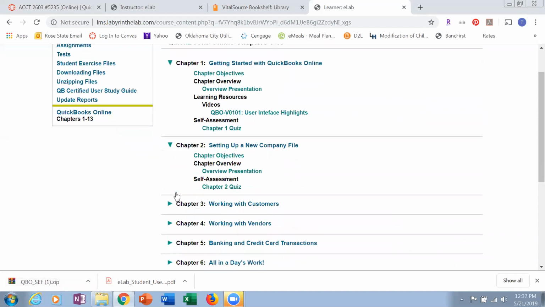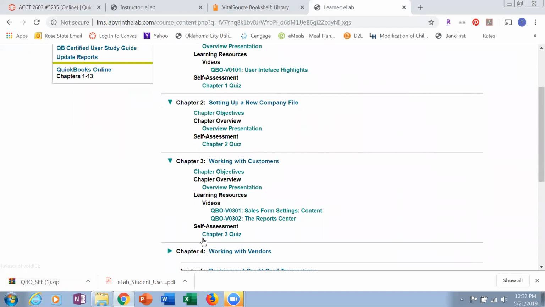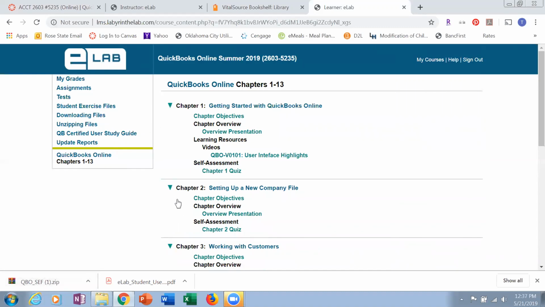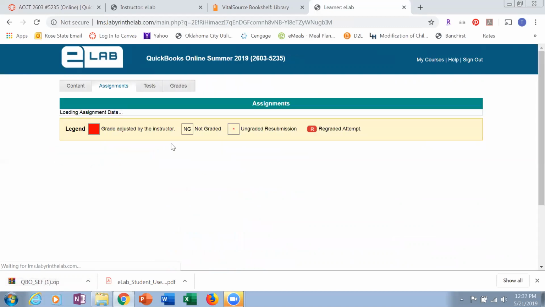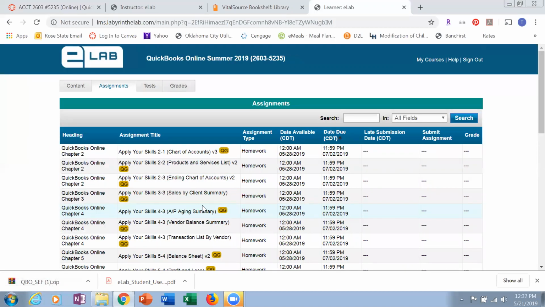As you can see, you can get through to any of the chapters, the overview presentation, and then any supplemental videos. And again, those self-assessment quizzes that are not graded. From here, you can go ahead and click the Assignments tab. And this is where it's going to load up all the assignments that you will submit for a grade.